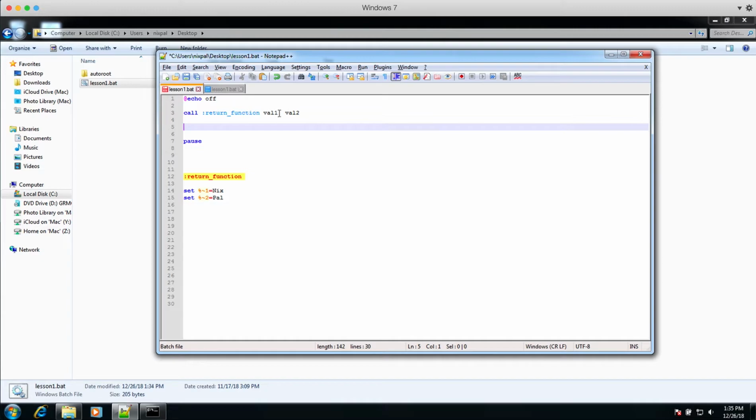Call return_function val1, val2, and here we're not using the equal sign because you use the equal sign if you want to assign it to something, but we're not doing that now. And of course, we're not using the set because we're not assigning anything to anything. So let's actually say echo param1 is, and then %~1.